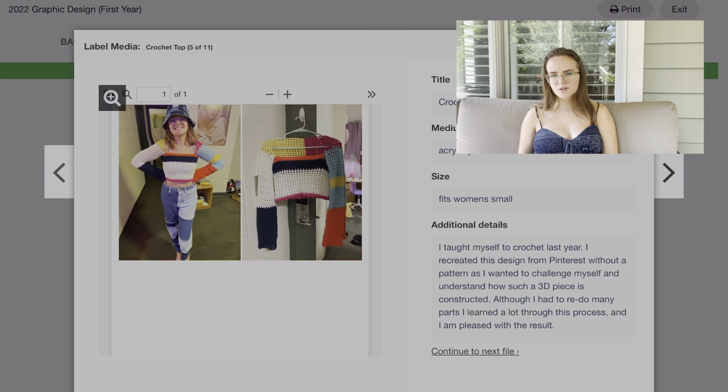Next one, this is to show that I have skills in things that are not just painting or just drawing. Basically, I needed to show that I had skills in 3D stuff too. So I inserted this top that I crocheted out of acrylic yarn. I explained that I taught myself to do this. I wanted to challenge myself and understand how such a 3D piece is constructed. And I explained that although I had to redo many parts, I learned a lot through the process of making it. So again, that process work, they like to hear that word, process work.